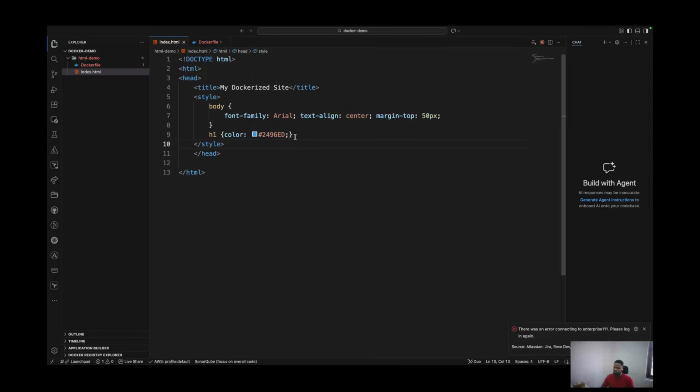The next thing we'll do is to define the body. What do we want to see in the body? In the body, we have body. Let's close the body as well.